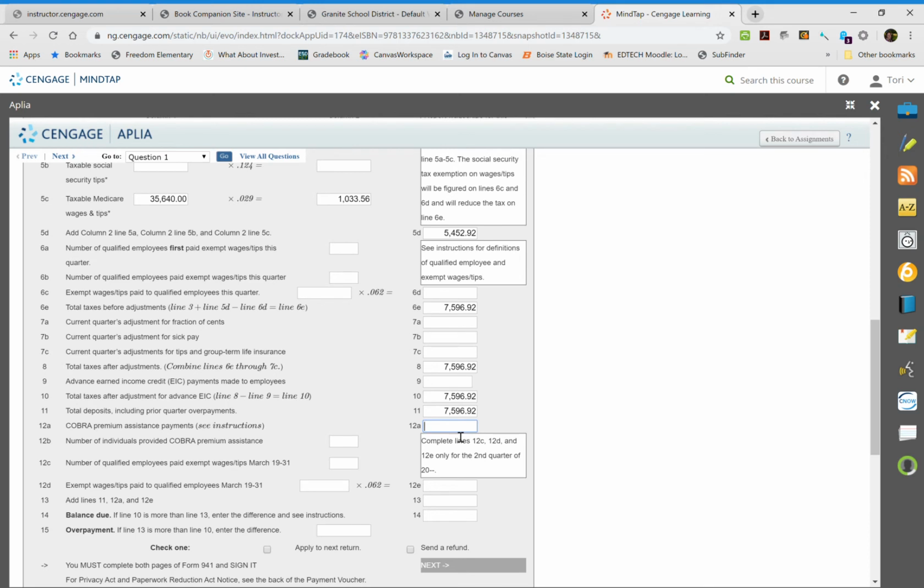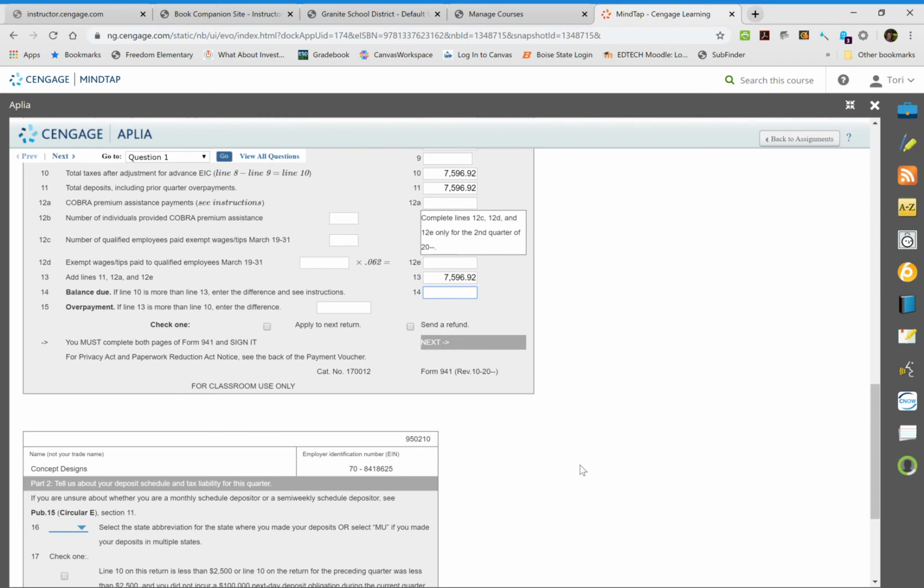12A is number of individuals on premium assistance. We don't have any of those recorded. 12E is exempt from any wages. We don't have any of those. And number 13 is if we needed to make any adjustments from the lines. So we didn't have any of those. And then number 14 is if we overpaid or did anything like that, which we didn't have any of that. So click 1 if you need to apply to next return or send a refund.